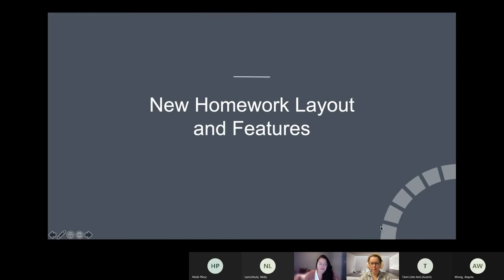The other new thing that's happened in Microsoft Teams is the new homework layout and the features associated with that homework.